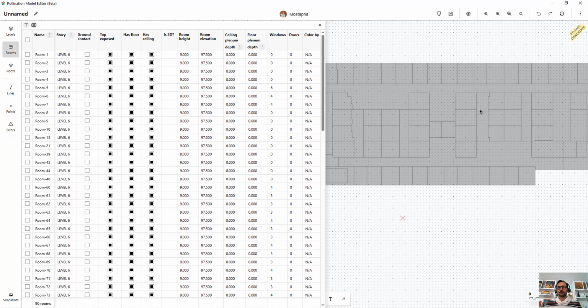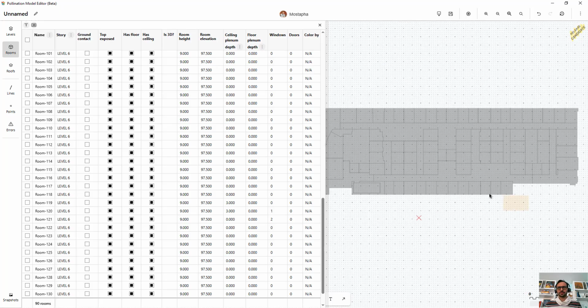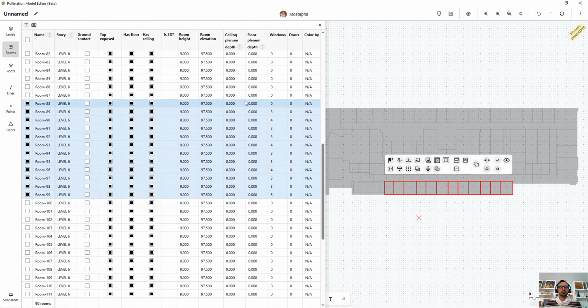So you simply select the room in the plan or select it in the table. If you want to select it by name, then you can come and change the ceiling plenum to the number that you need. So here is 9 feet. For this, I'm going to do something like 3, so we can just see it. So 3 feet here. And then for all these rooms here, I'm going to select them and I'm going to set this to 2.